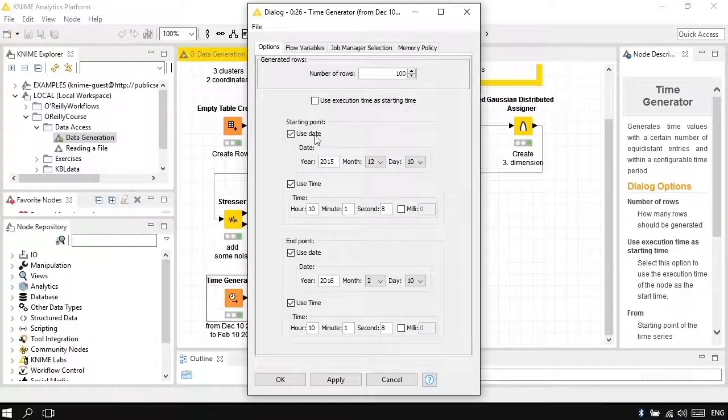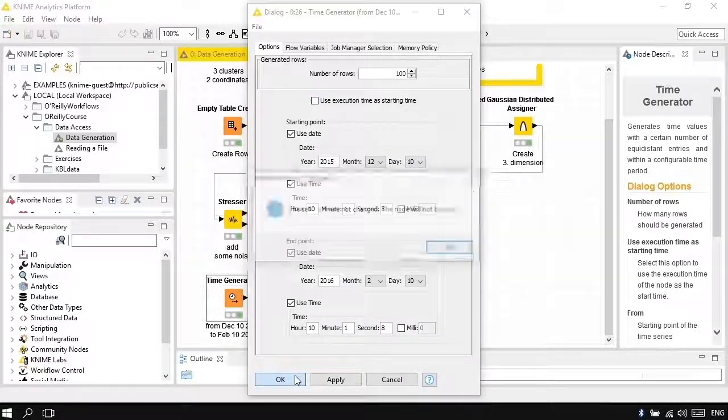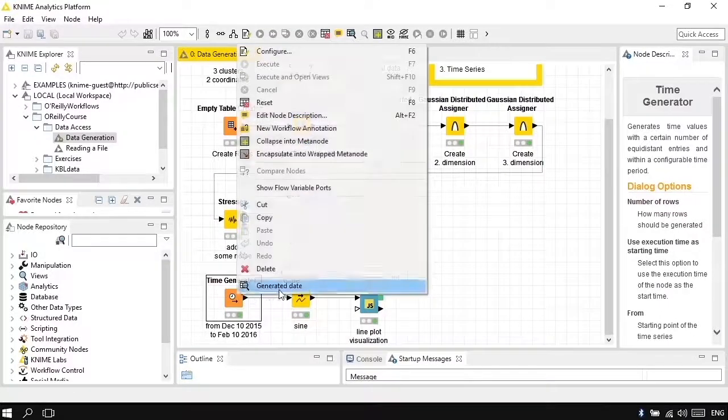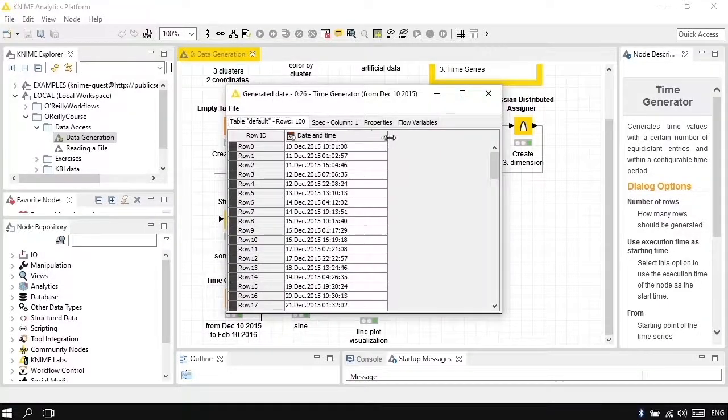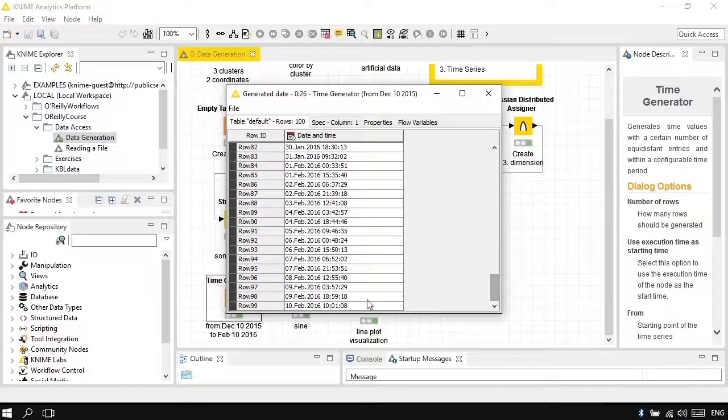We use this one as starting point, and we use this one as ending point. We can use both date and time for the starting and the ending point. We can also use the execution time as the starting point. Okay. So now, if we check the output, we can see that we have generated 100 dates between the 10th of December 2015 and the 10th of February 2016, our starting and ending points.